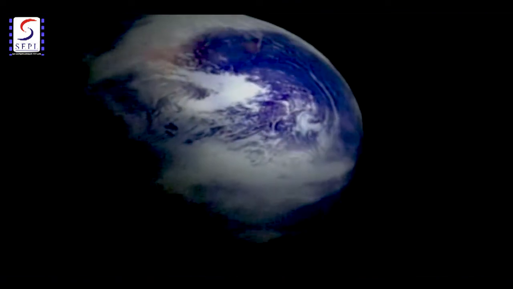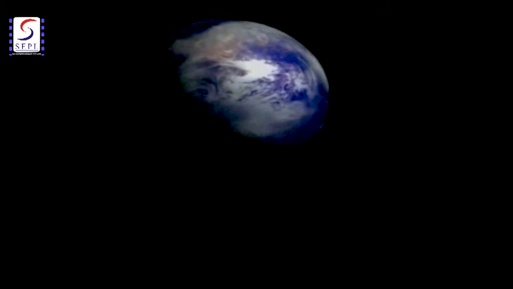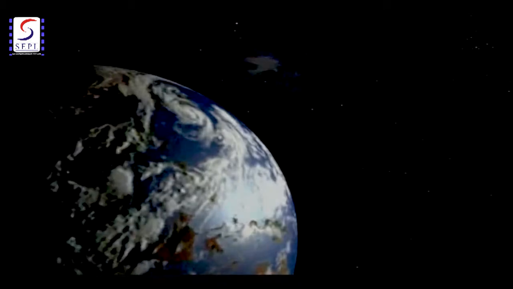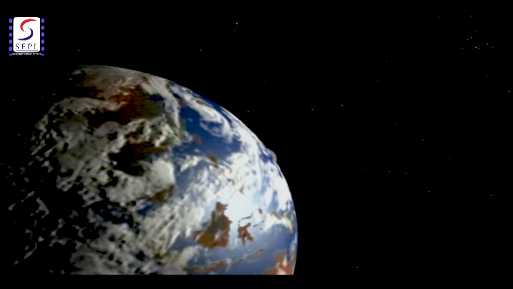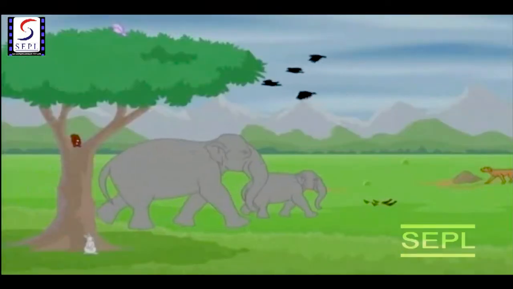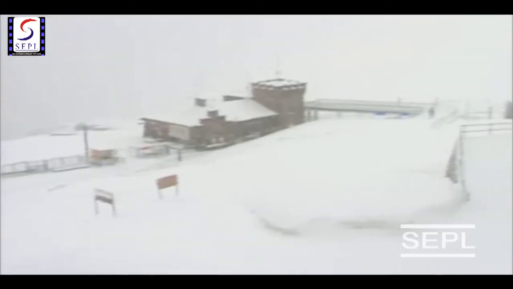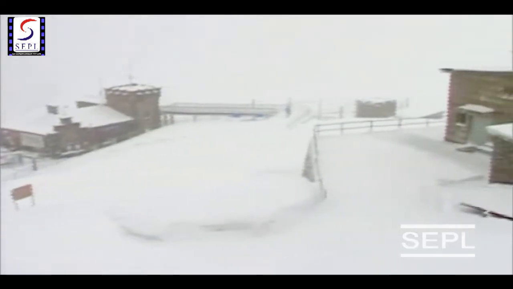Earth is the only planet in our solar system that has life and is inhabited by living organisms of various kinds. This planet Earth is our world, of which we human beings are also a part. We share our world along with other living organisms. We all live in different parts of the world and get used to our surroundings.